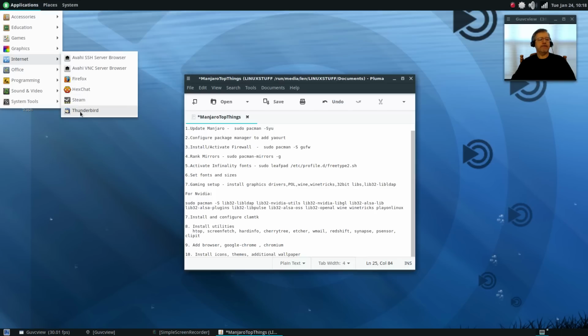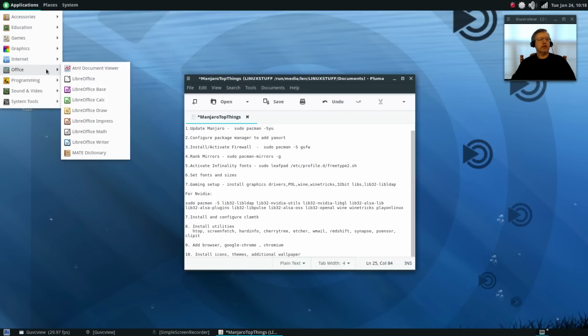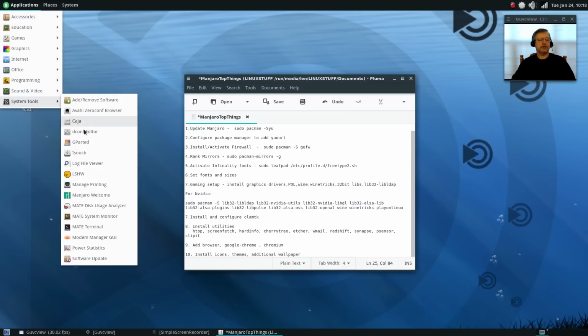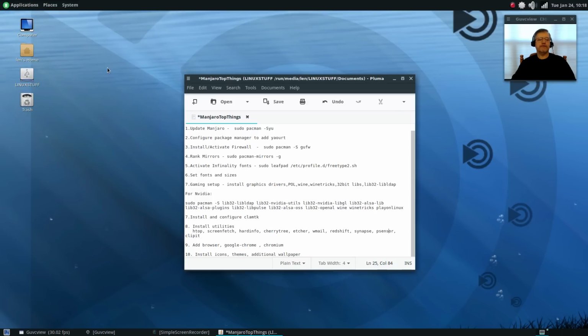Internet, you've got Firefox, Thunderbird, Steam. It comes with LibreOffice out of the box, which is a very good office suite. And sound and video, I installed guvcview, OpenShot, Simple Screen Recorder, SMPlayer. VLC is loaded out of the box. And then you've got your system tools, GParted. So Manjaro gives you a very full-featured system out of the box, and then of course you can add as you go.